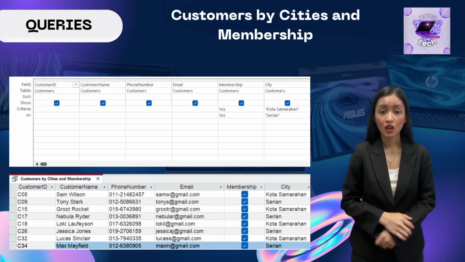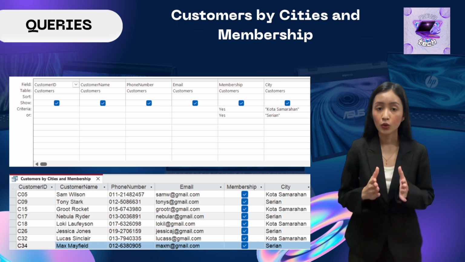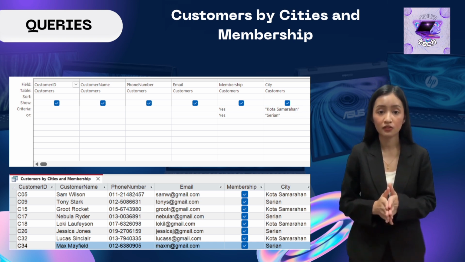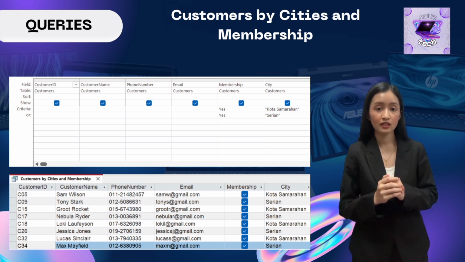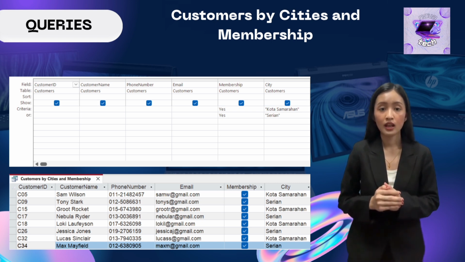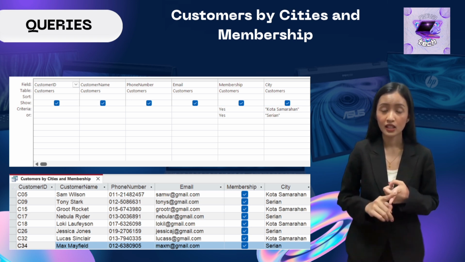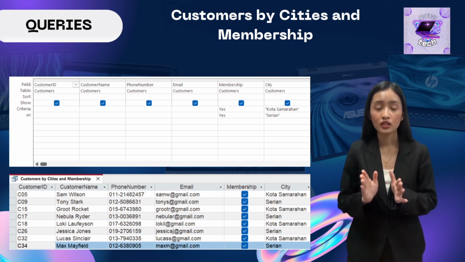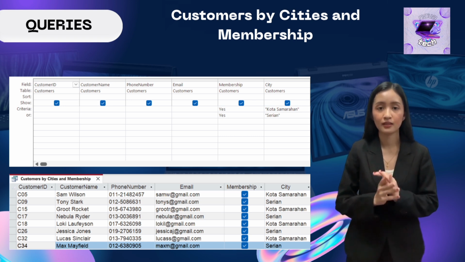For this part, I will explain 5 queries that we create. Queries help to filter records, displaying only the information that is relevant to the user. The first query is customer by cities and membership. These queries contain customer information such as customer ID, customer name, phone number, email, membership, and city. With these queries, users can identify customers who have membership and the customer's city.